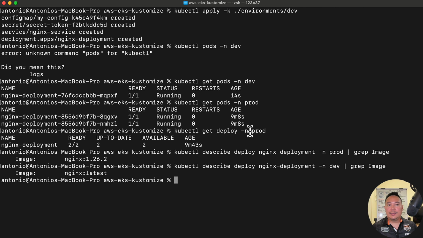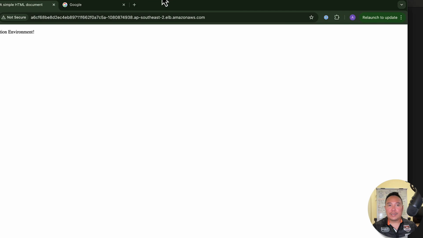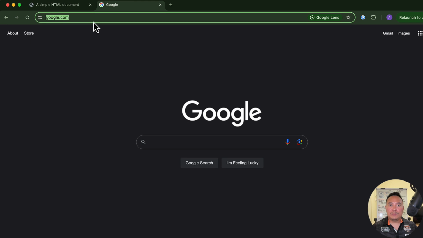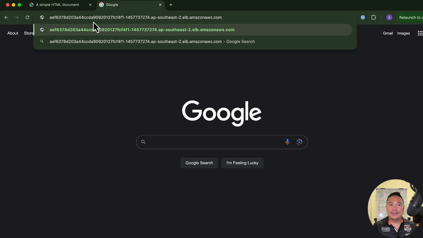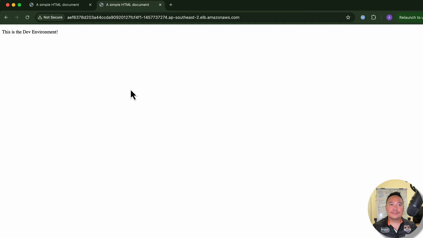Great. What else do we need? Oh, the index.html. Okay, so kubectl get service in the dev namespace. Cool. Let me just grab this. Let's go to the browser. And this is the production environment earlier. And let's open up a new tab and let's go and paste that there. It's missing an M. There you go. Let's see if it works. Great, there you go. This is the dev environment.